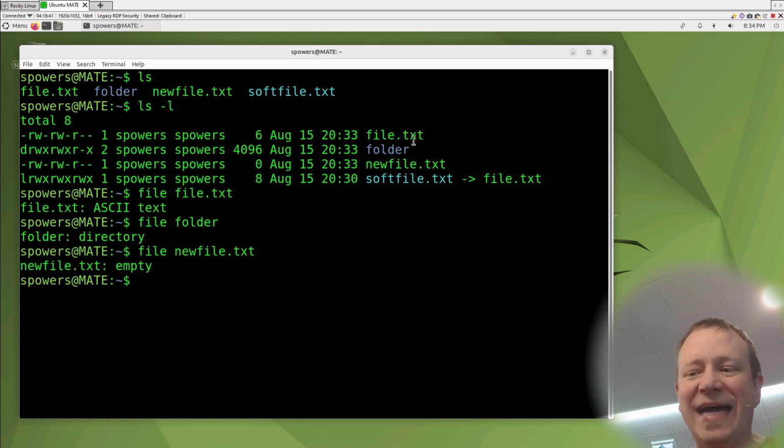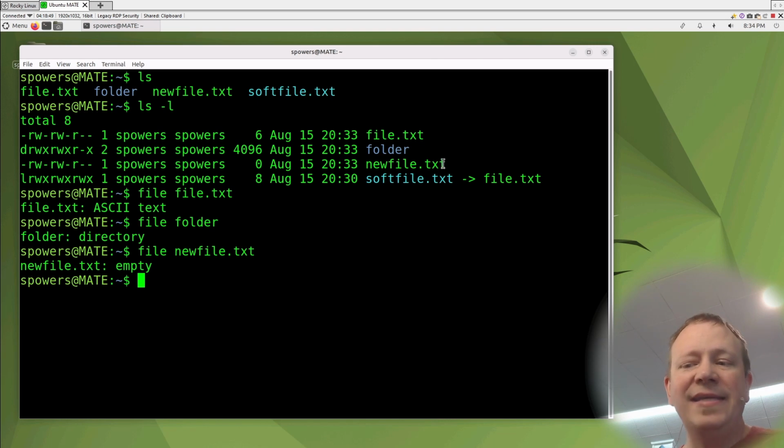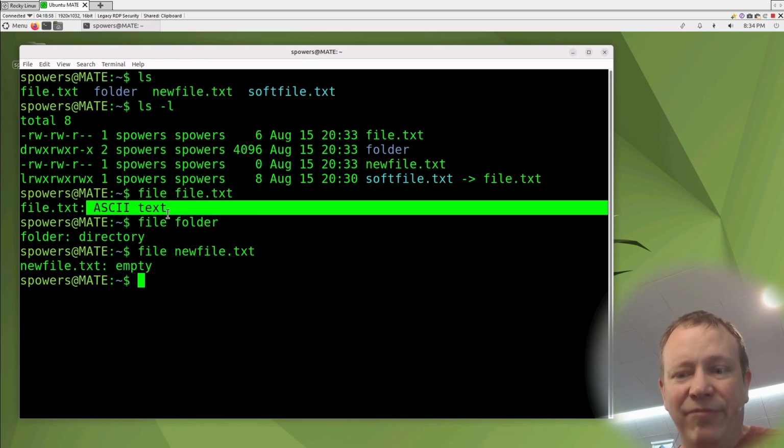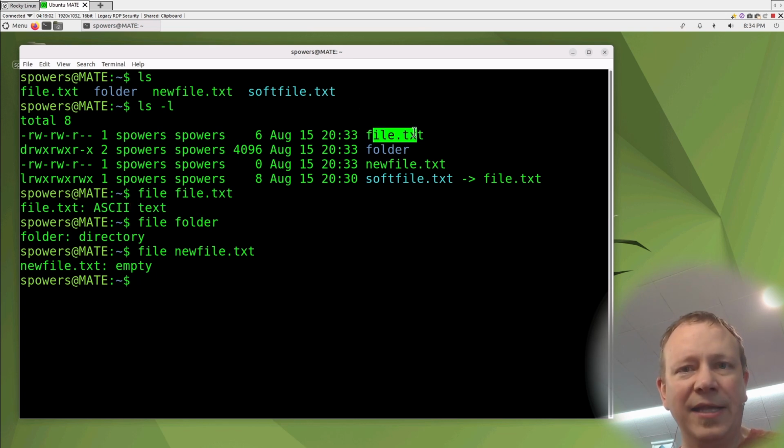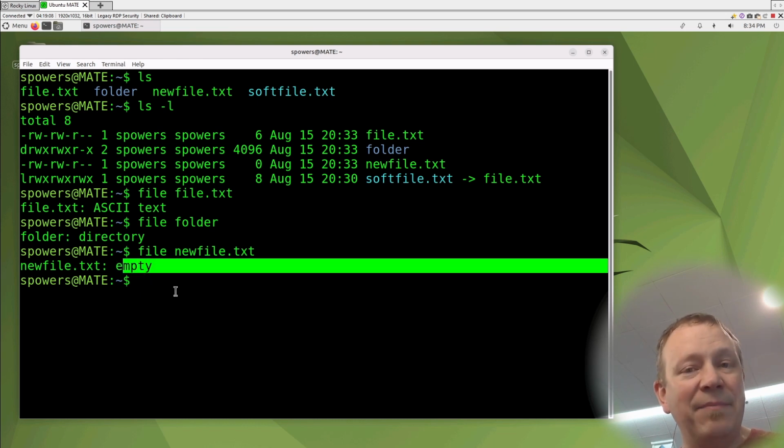Okay, even though .txt is here, that doesn't really mean anything, right? That's just a convention, a standard operating procedure. It doesn't matter if it has .txt, that doesn't make it a text file. It's an ASCII text file if it has ASCII text in it, which this one did because remember we put the word hello in there. But since new file.txt has nothing in it, it just says that it's an empty file.